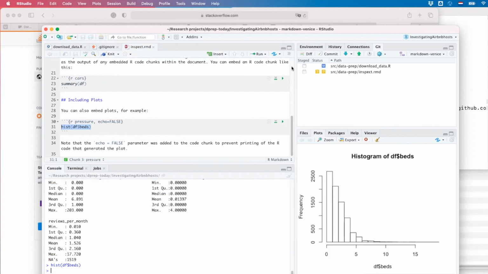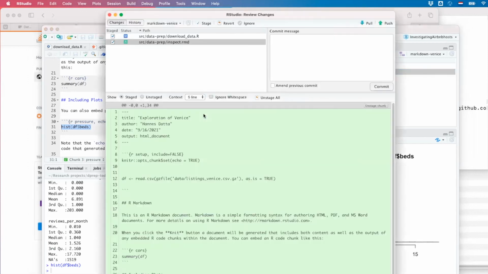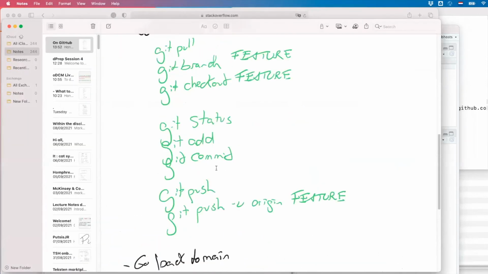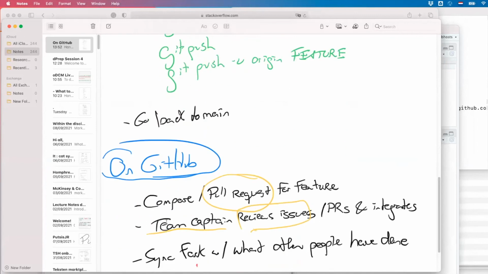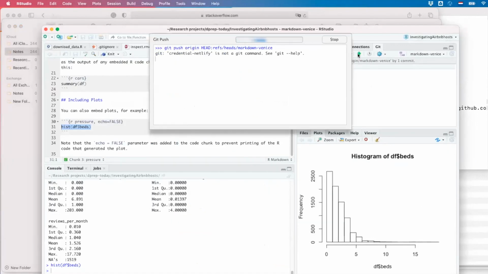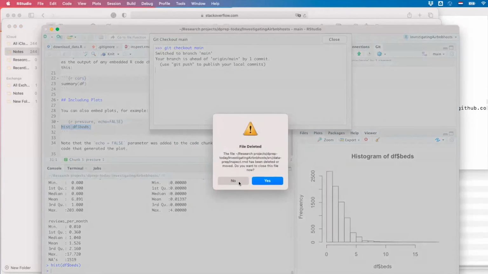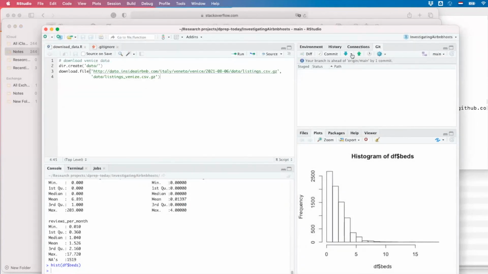Okay, that's a lot, but let me finish this workflow. I'm saving my files, I commit to this branch, and I say initial draft of RMD report. Commit. I'm almost done, but remember, we've done this. We push it, and then on GitHub, we need to do a pull request. Let me finish with this. Push, it's pushing Markdown Venice, but we also need to push the changes that we did to main. Let's also push this.